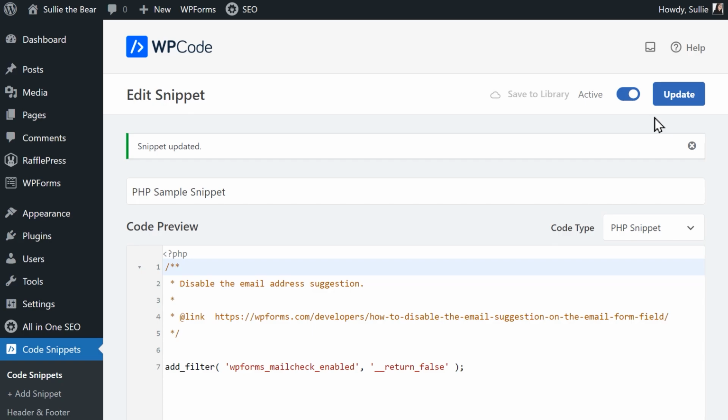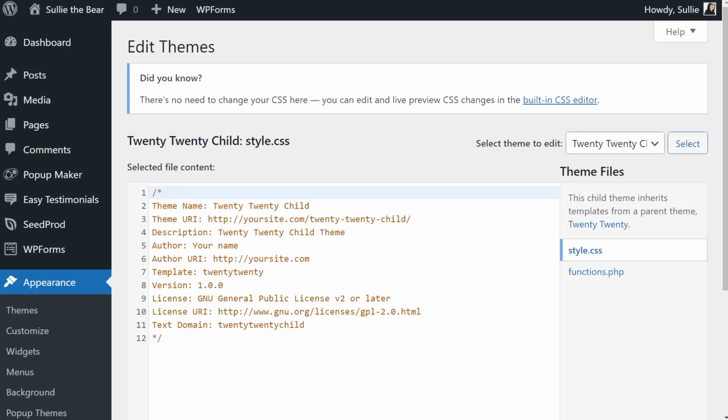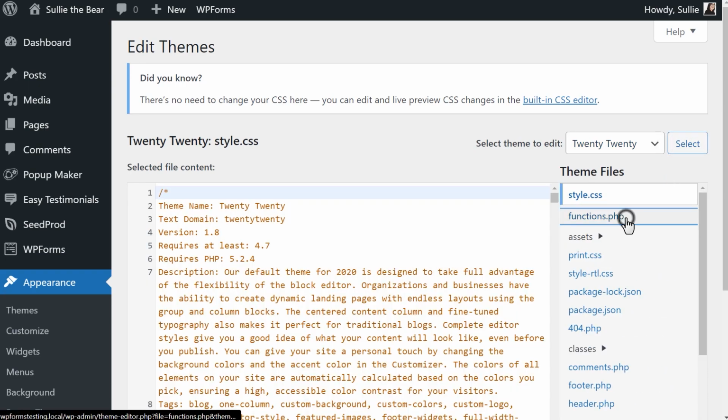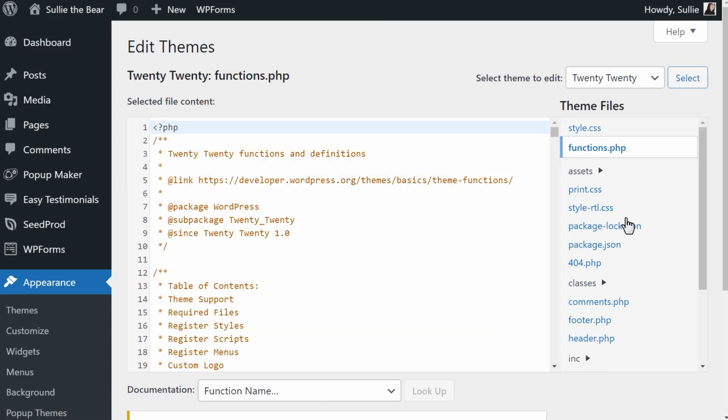The second method I'm going to go over is adding PHP or JavaScript by using a child theme. A child theme is essentially a theme that copies the functionality, features, and style of the parent theme. You can then customize the child theme with code like PHP or JavaScript without making any changes to the parent theme. This is especially helpful when you need to update your site's theme. If you use a child theme, you can update the parent theme without losing any of the customizations you created and applied to the child theme.